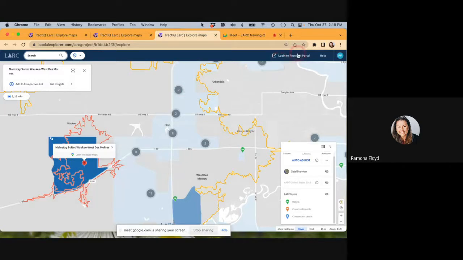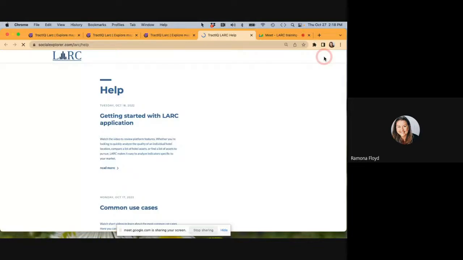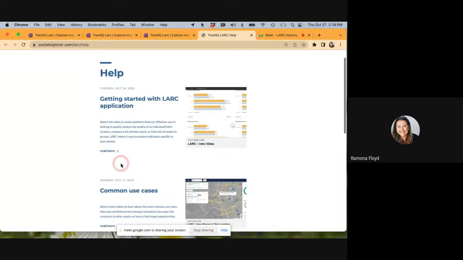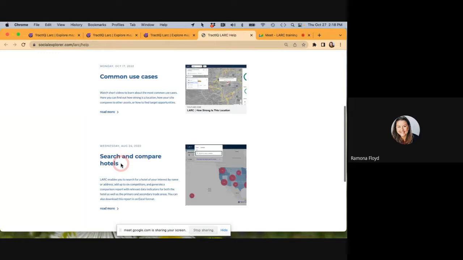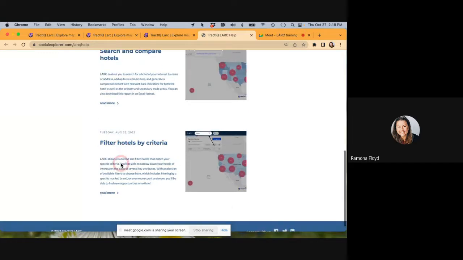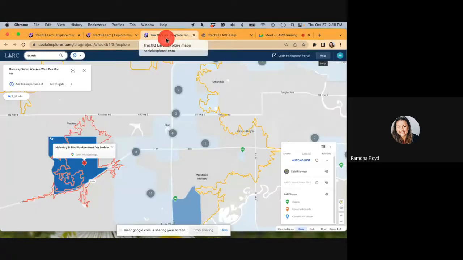Also on the platform itself, I want to show you over here on the upper right, the help button at the top. If you click that, it will take you to a location where we have some videos on the application and certain features, so that will be of use to you. You can also log in here, which will take you to Lodging Analytics Research and Consulting's research portal. Simply click there and log in.